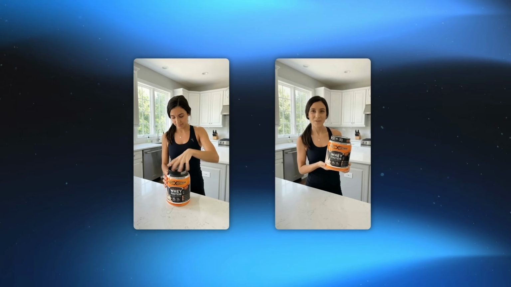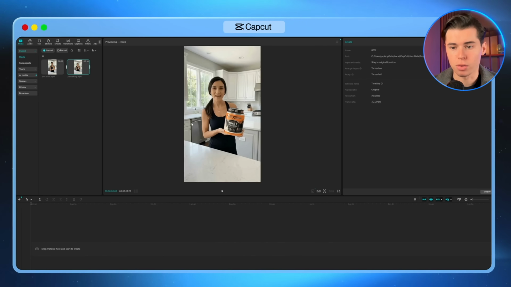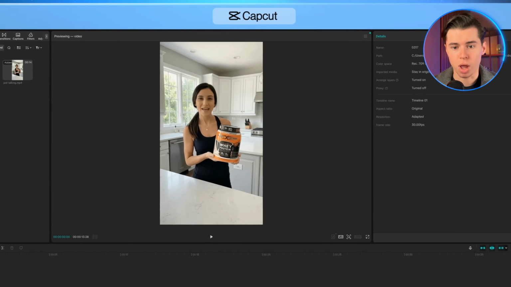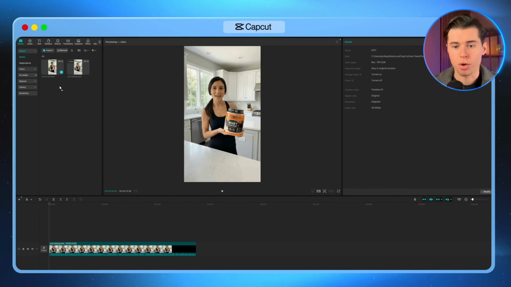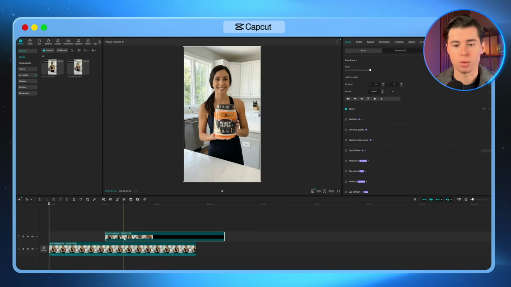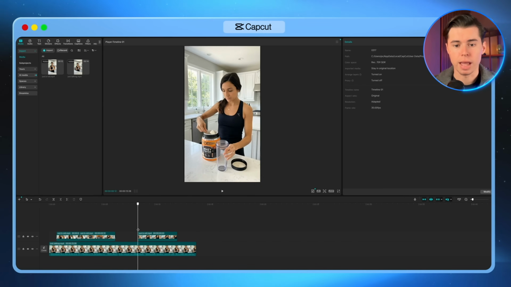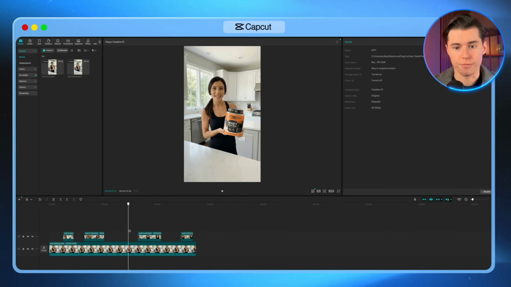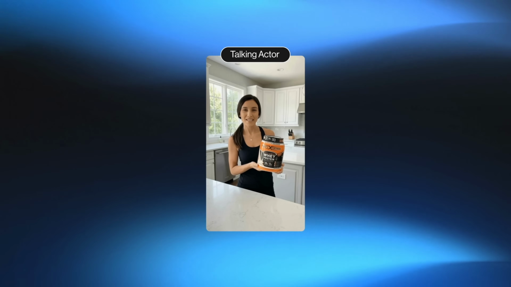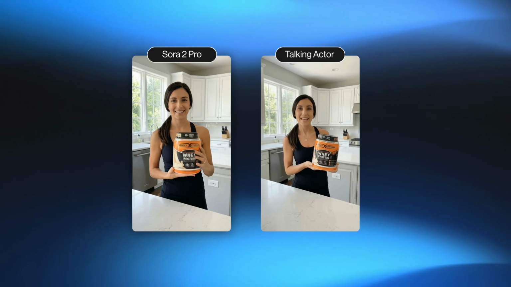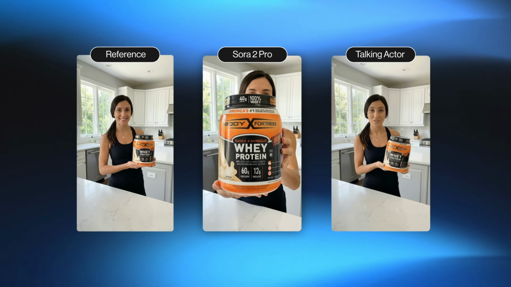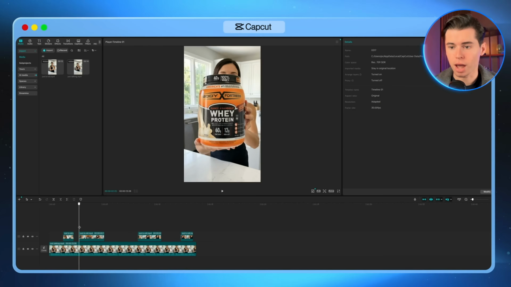So now I've got the product demonstration footage from Sora 2 Pro, and the talking head footage from the trained actor, and it's time to actually cut the final ad together. I'm using CapCut for this, but any editor works. The structure is straightforward. You start with the talking actor introducing the product, so the viewer immediately connects with the face and the voice. Then you cut to the Sora 2 Pro clip, showing the product being used so they can actually see it in action, and then back to the talking actor for the final recommendation. Because the talking actor was trained from a snapshot of the Sora 2 Pro video, and both came from the same reference image, the person stays consistent across every single cut.